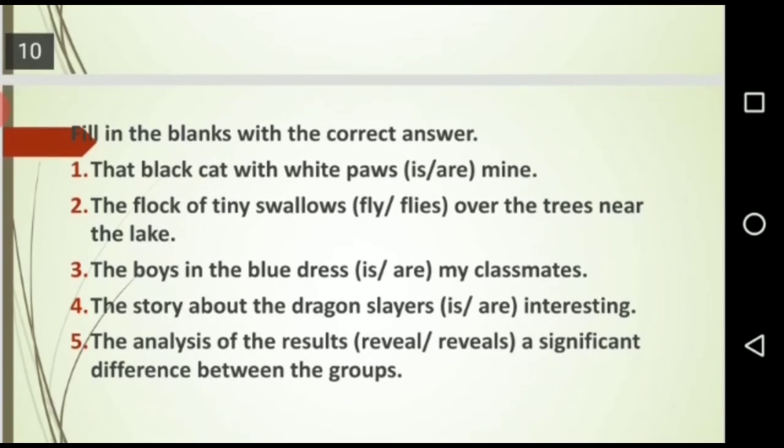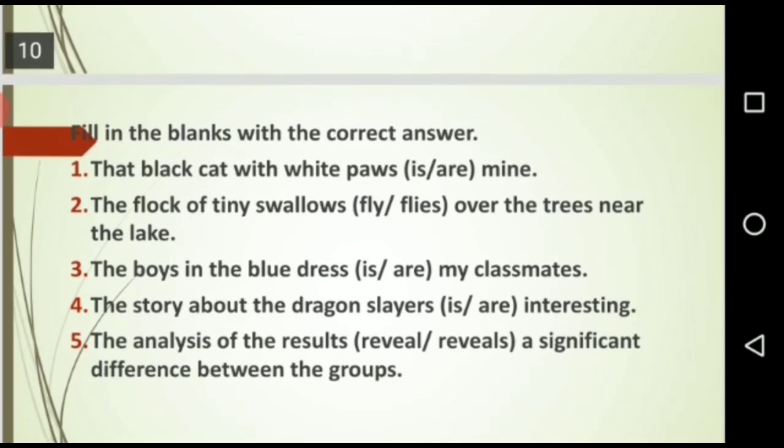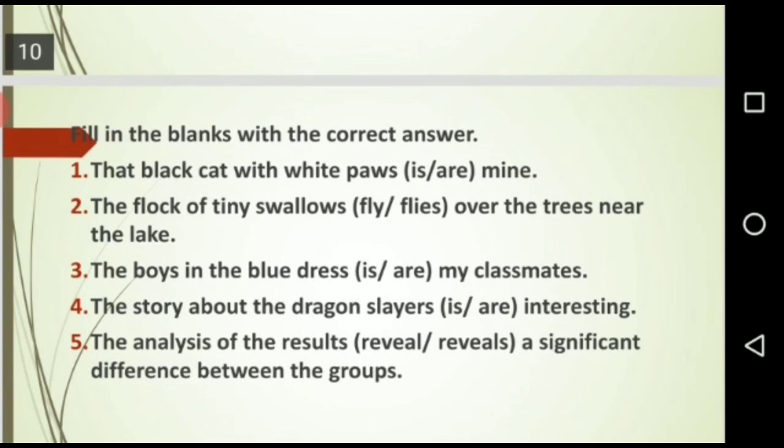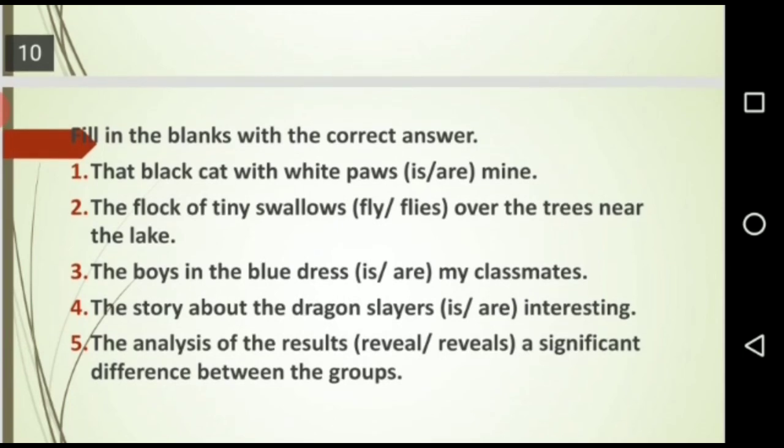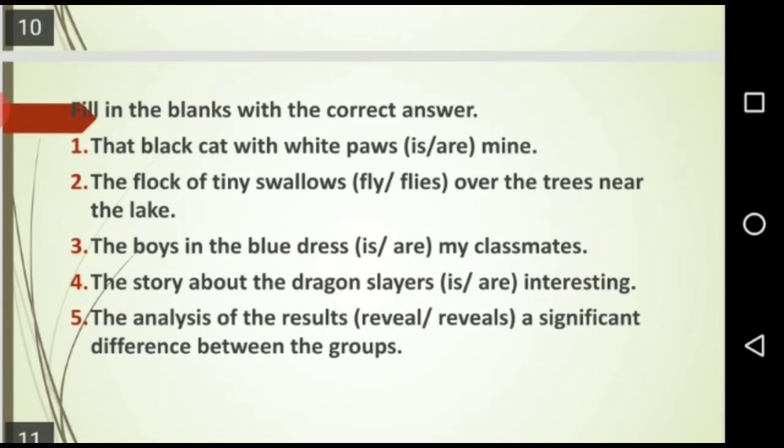Choose the correct verb. Number 1, that black cat with white paws is mine or are mine. Number 2, the flock of tiny swallows fly or flies over the trees near the lake. Number 3, the boys in the blue dress is or are my classmates. Number 4, the story about the dragon slayers is or are interesting. And the last question is, the analysis of the results reveal or reveals a significant difference between the groups.